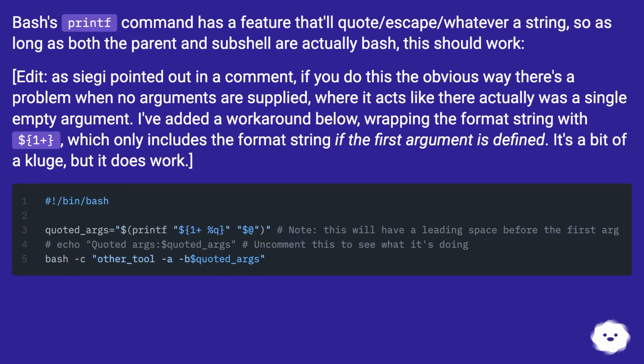Edit: as CD pointed out in a comment, if you do this the obvious way, there's a problem when no arguments are supplied, where it acts like there actually was a single empty argument. I've added a workaround below, wrapping the format string with ${1+}, which only includes the format string if the first argument is defined. It's a bit of a kludge, but it does work.